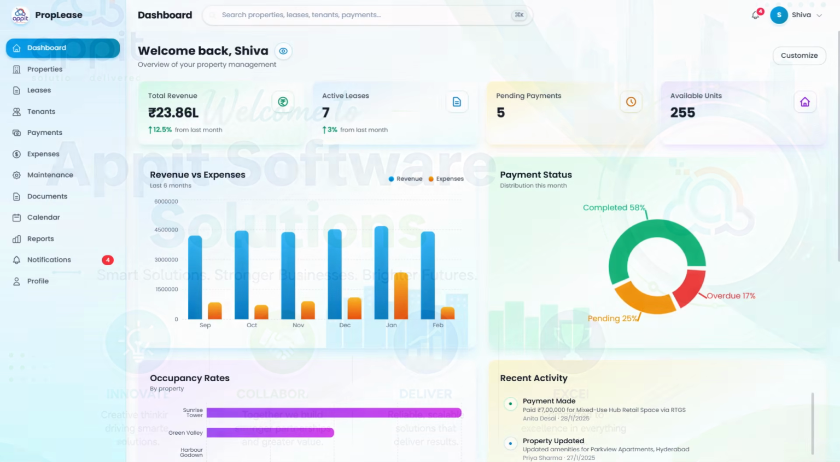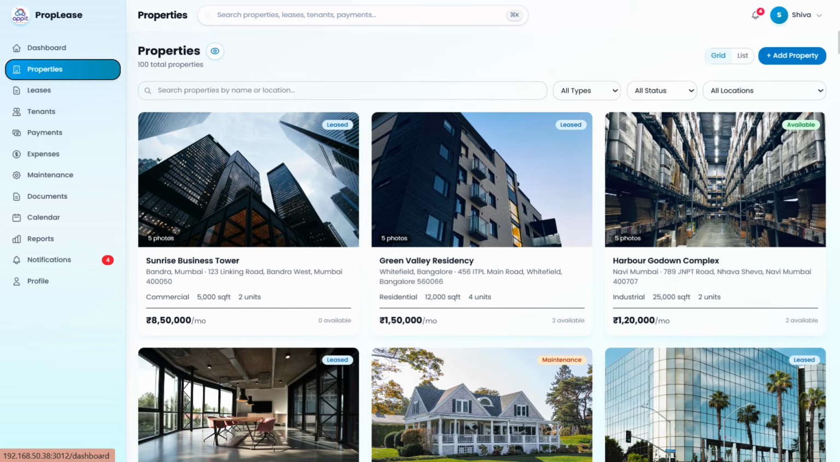Here's your dashboard where you can easily track your property management activities. Here, you see an overview of your total revenue, active leases, and pending payments, all essential for efficient management. Next, explore properties with the option to add new listings, helping you expand your portfolio.